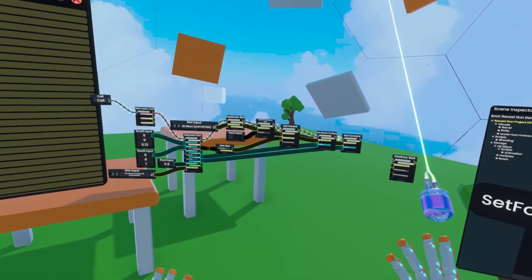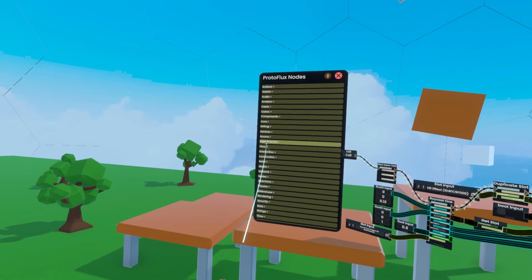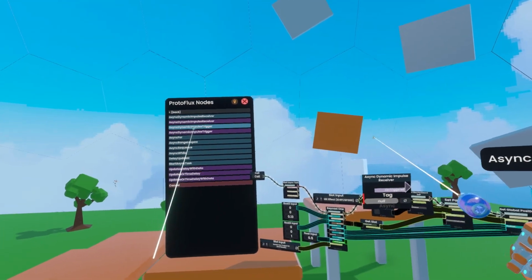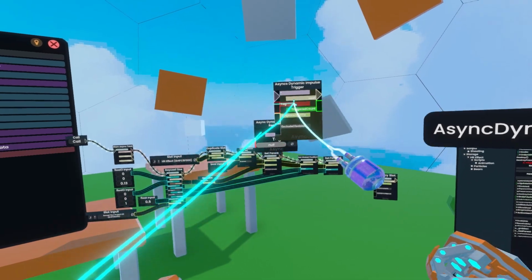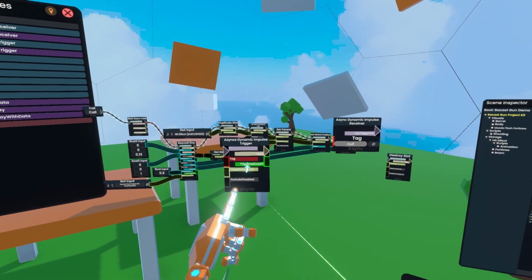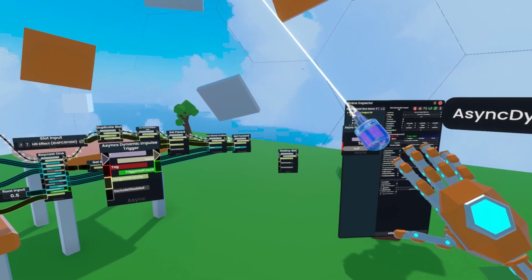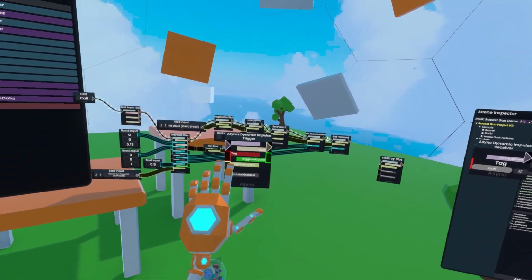This is where dynamic impulses can come into play. So we're going to go into flow, async, and get an impulse receiver and an impulse trigger. This acts as a wireless transmitter and a wireless receiver. This node can be packed somewhere else. It doesn't have to be in the same circuit as the trigger.